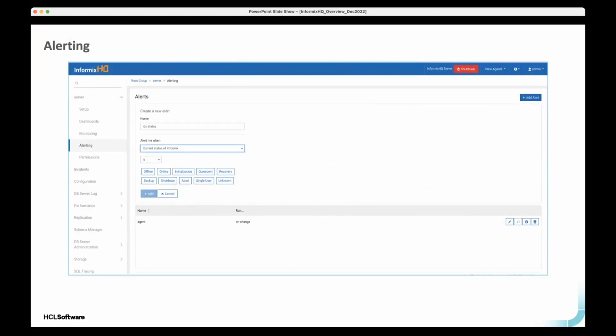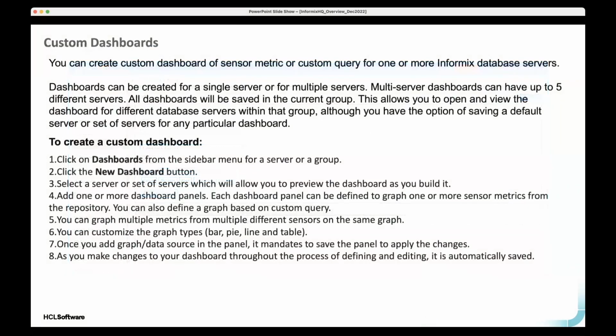You can directly define an alert on the Informix database server as well. If the Informix database server status has changed, give me some alert. You can do that as well.